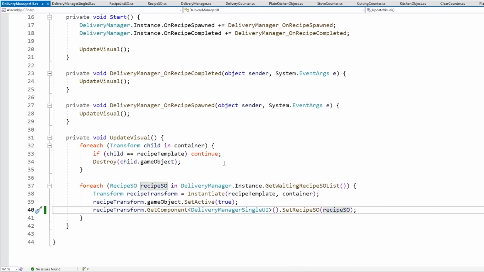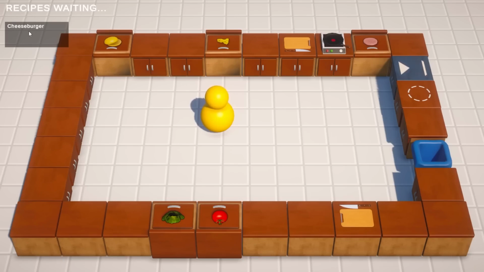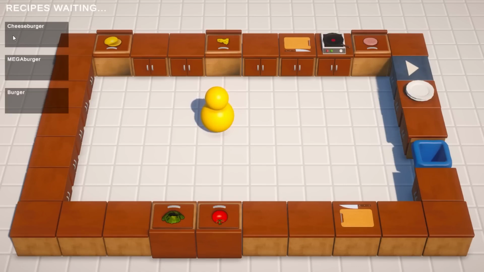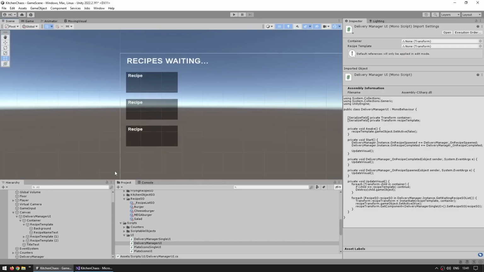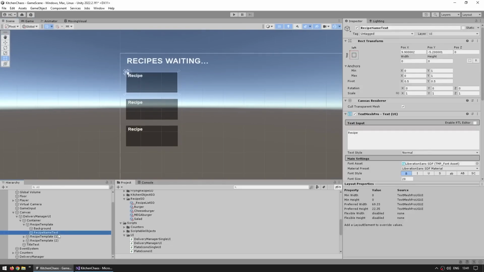Okay, so let's see if the name shows up. And yep, right away it does show up, so we can see that we generated a cheeseburger recipe and right now a mega burger recipe. Okay, great. So all that's left are the icons down here. So like I said, that is going to be yet another usage of our template pattern.